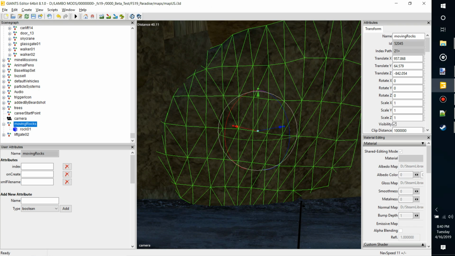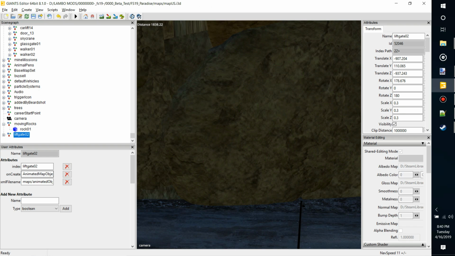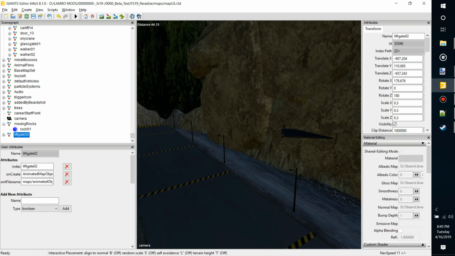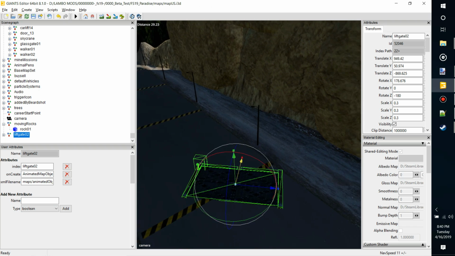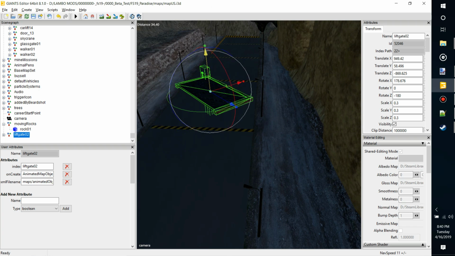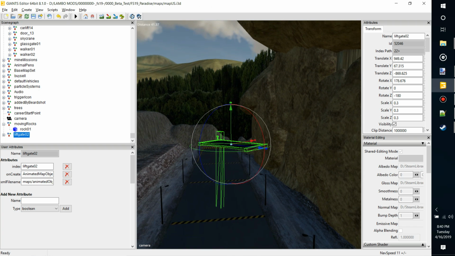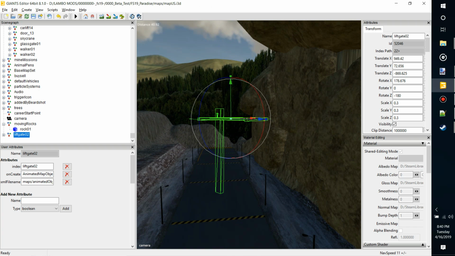Okay, now we're going to go over here. Now that we have all this up here, we can look at this other lift gate that I have here, an animated lift gate, and we will place that relatively close so you can see what that would look like. So I have this lift gate here, and when I tell it to move, this index is what it's going to be looking for in your animated objects file.